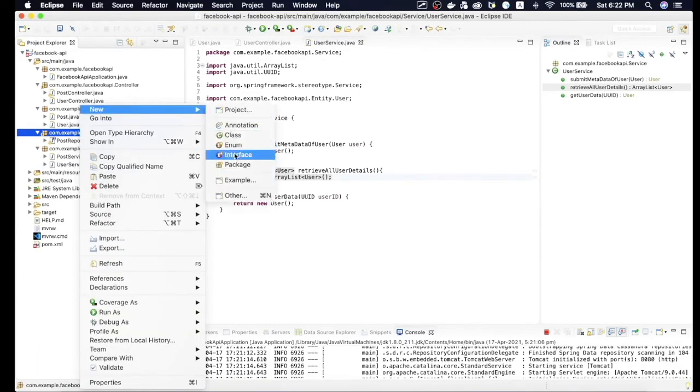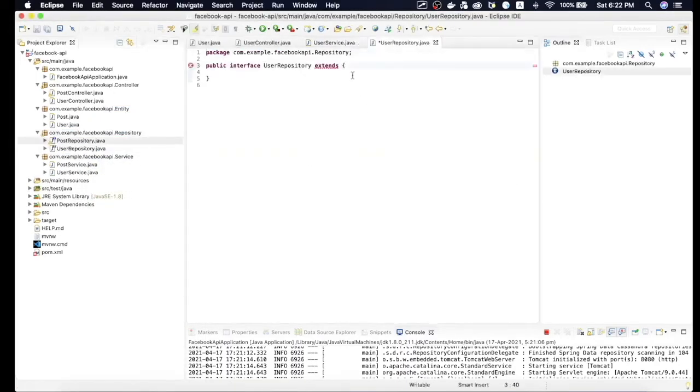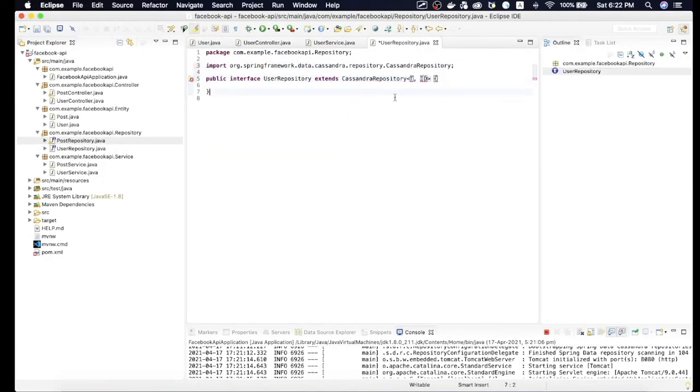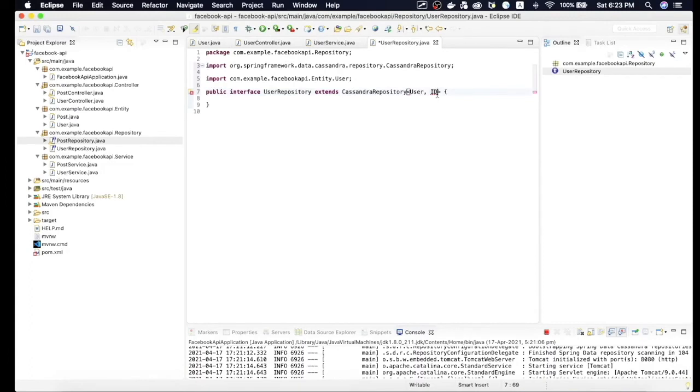So over here I will first create an interface for the user repo and let's extend the Cassandra repository over here. And as I have told you while creating the post controller, over here in the parameter we have to pass two parameters. One is the entity for which we are creating the user repository, which is of type user, and next is the data type of our primary key for the user service. And over here you can see the data type for our primary key is UID. So here also within our repository we will be passing the value as UID.